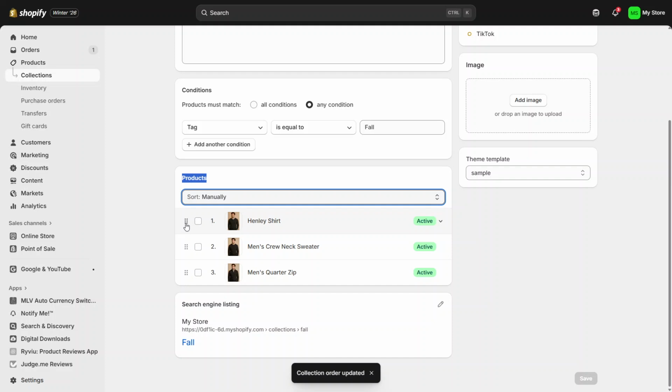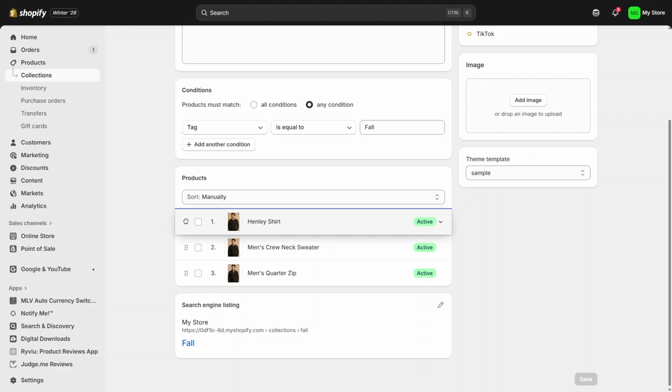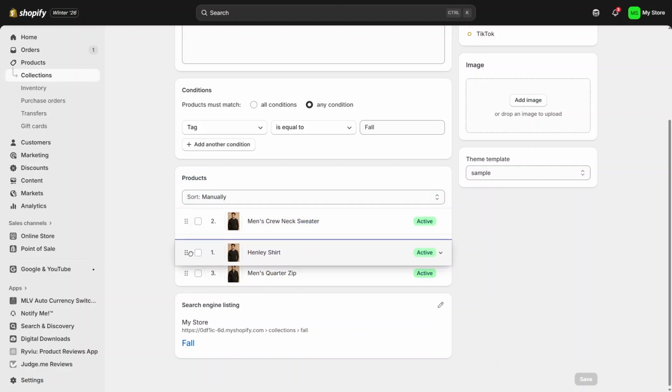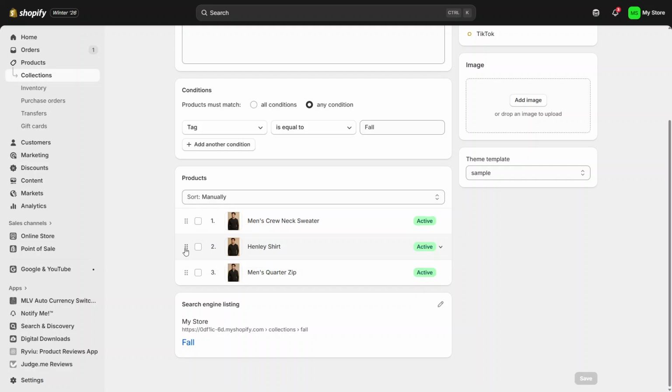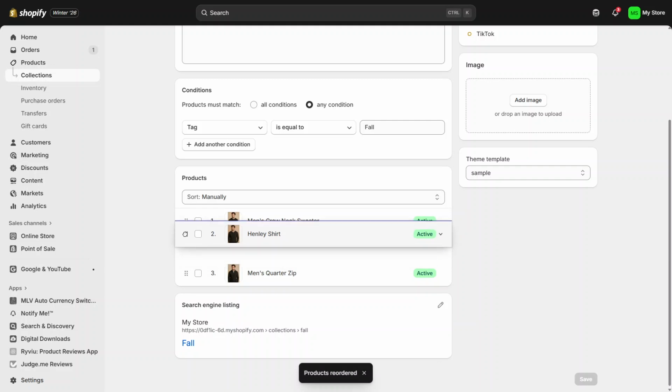These handles allow you to drag and drop items. Hover your cursor over the handle next to a product, click, and then drag it up or down to where you want it to appear in the list. Release your mouse to drop it into its new position. Repeat this for each product until the order matches how you want them to show up on your storefront.